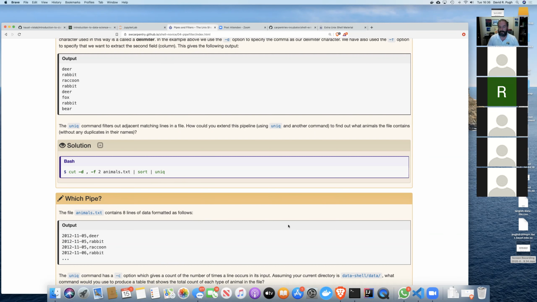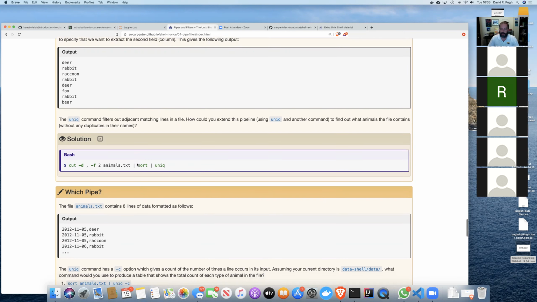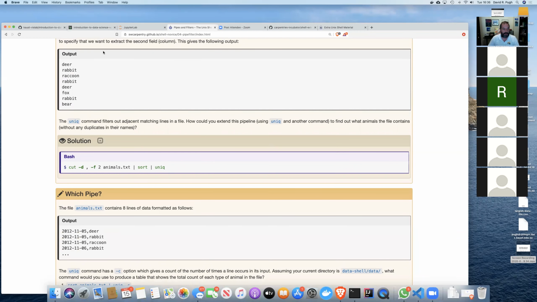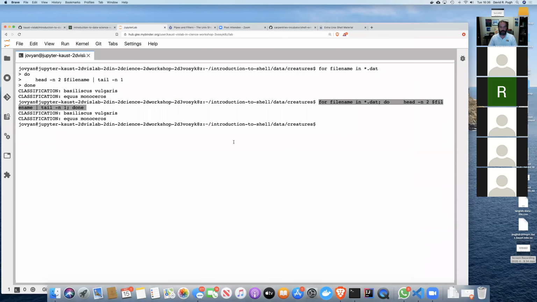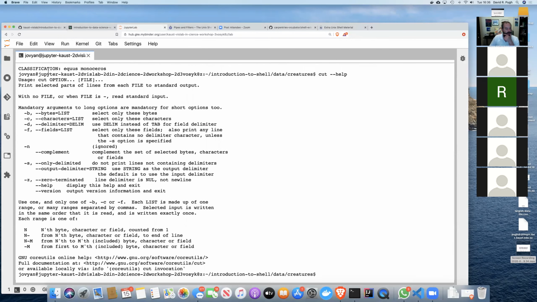What is D and F? I believe D is short for delimiter. Let's take a look. If I do cut help, yes, D is the delimiter, and F is the field. So maybe I'll just do this exercise right now.